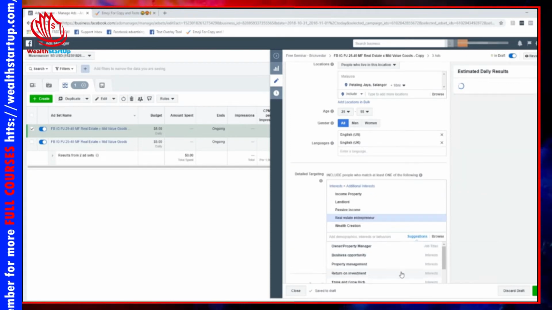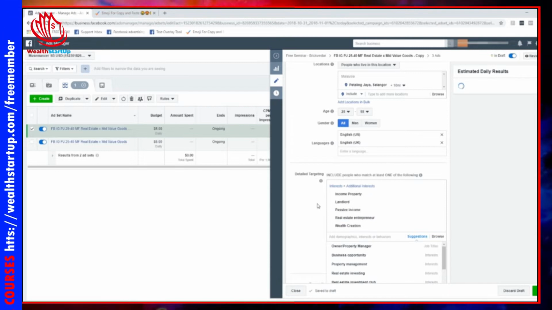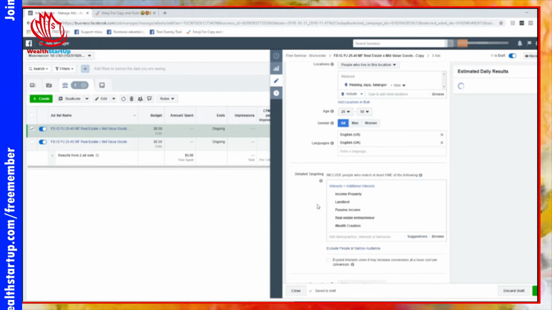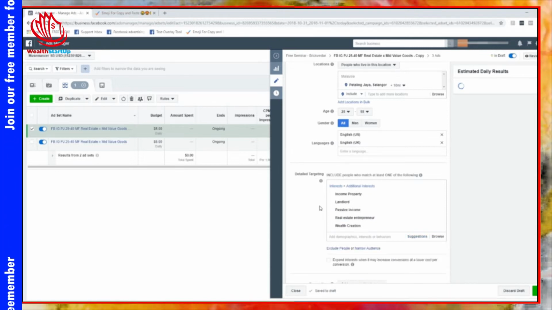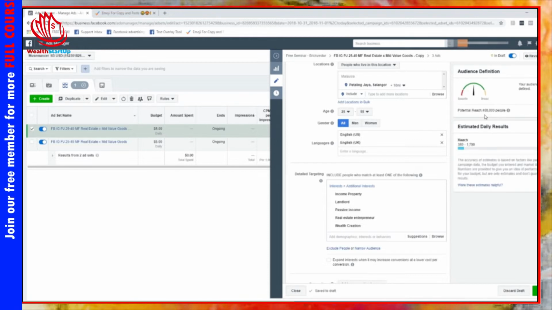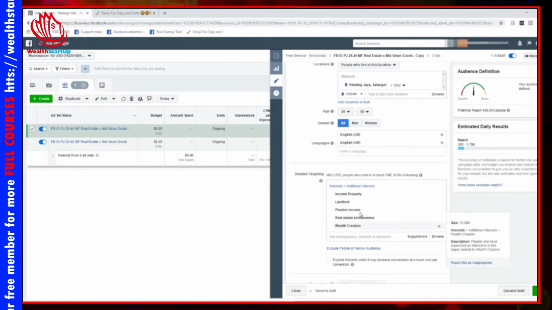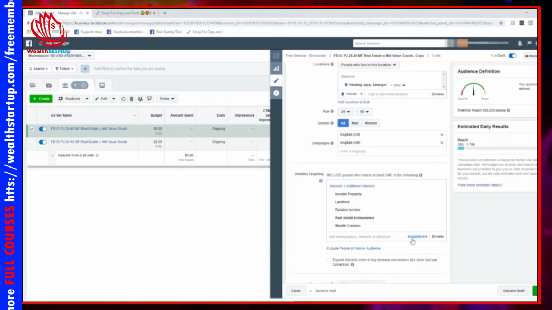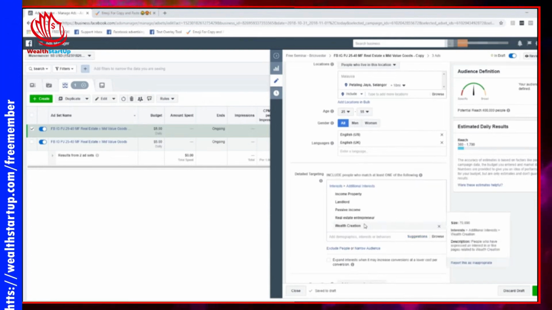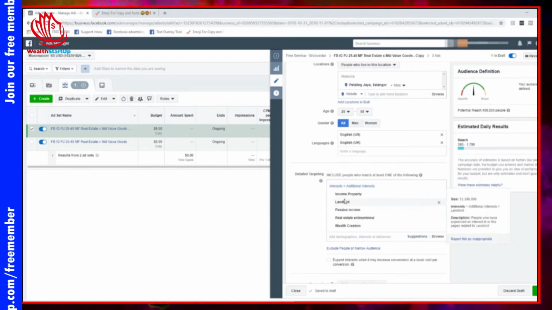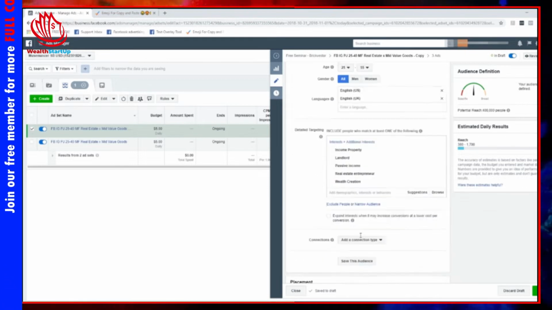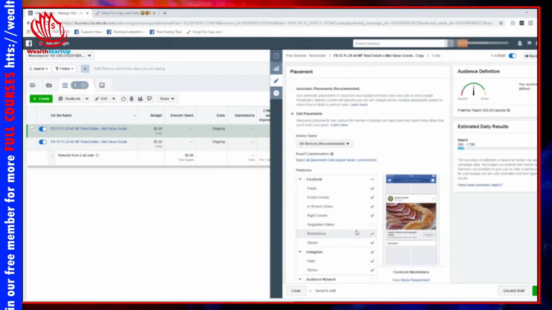Okay, so we have like real estate entrepreneur, and let's see how many we can get right now. 400,000 people. So by putting in a few of this data targeting, you can put in suggestions, and then Facebook will help make the suggestions for you, all right? So let's just say this is the data targeting that we want, and then what we're going to do is we're going to leave the rest alone.